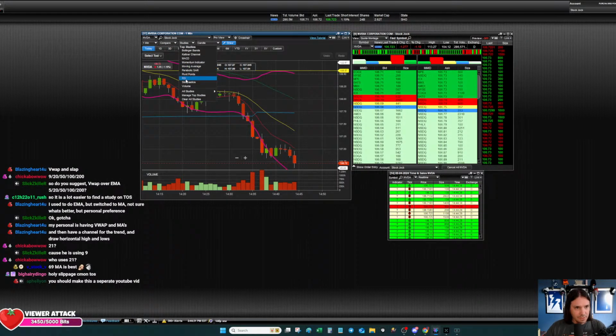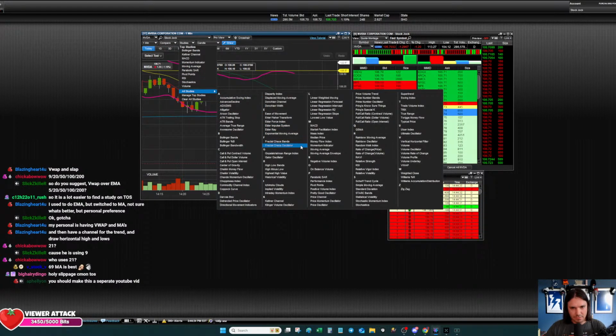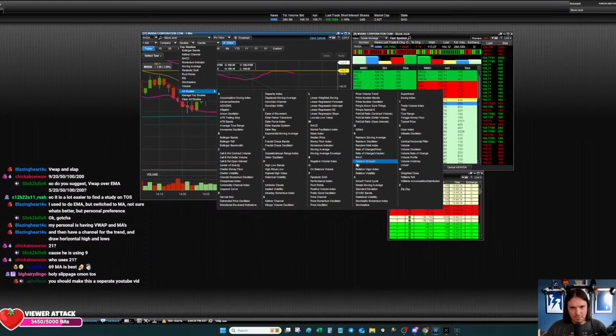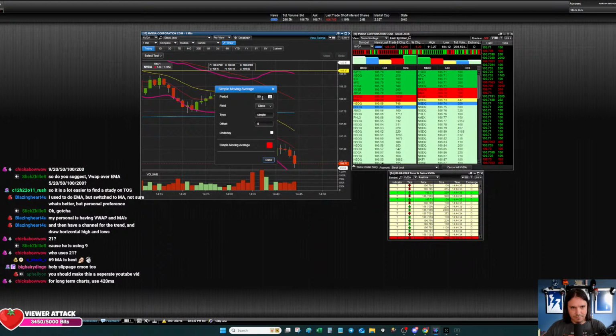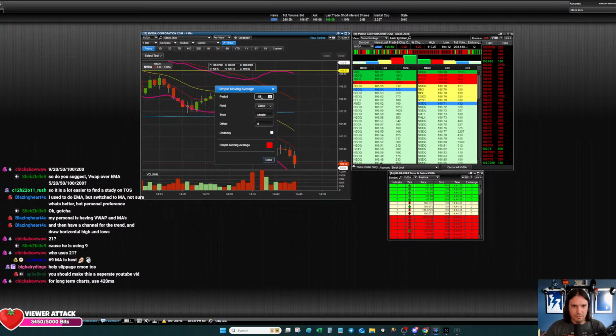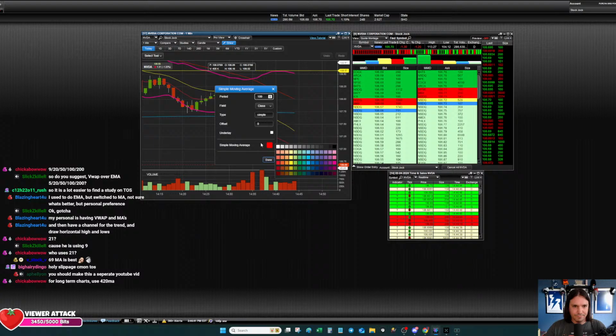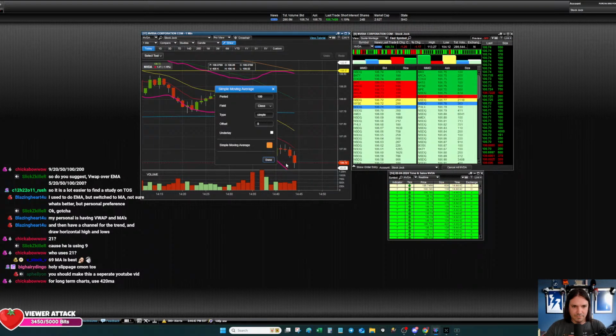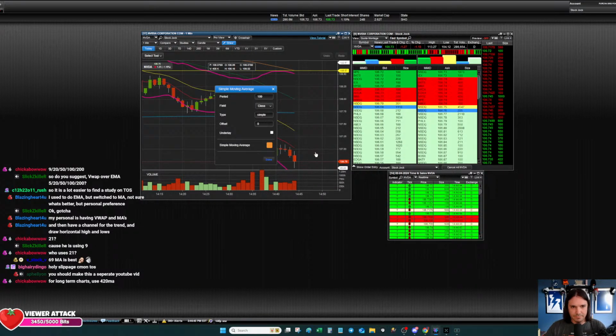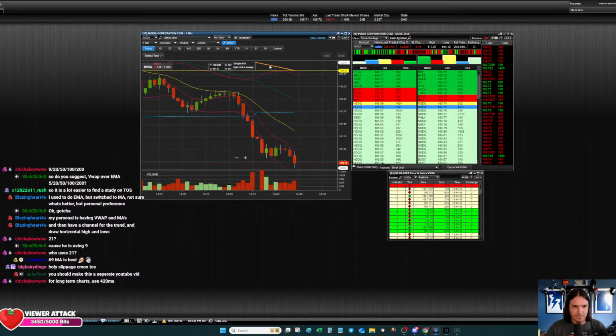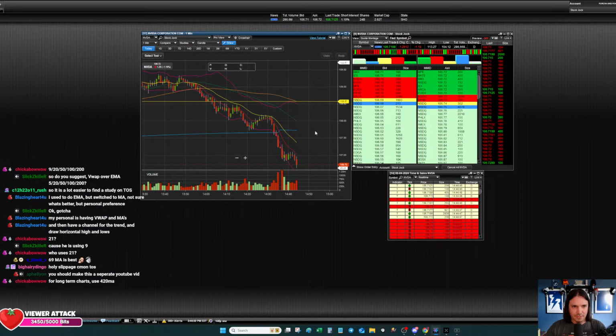I add the 100 simple moving average. Period 100. I make my 100 orange. I always have for years. You can choose whatever you want. Doesn't matter. There's the 100 up there. You can see it up there.